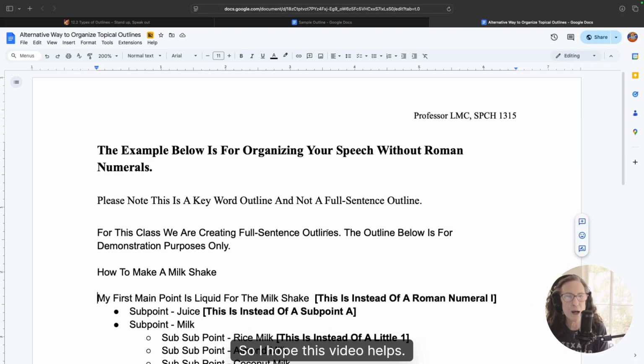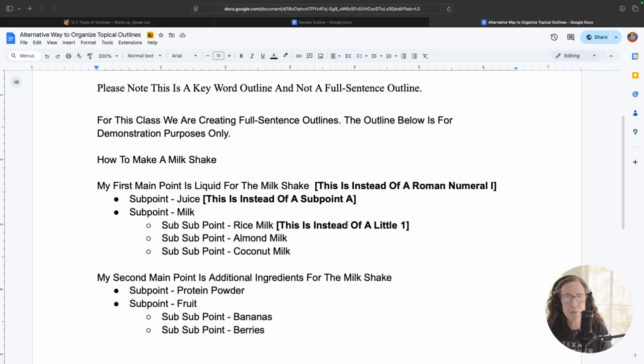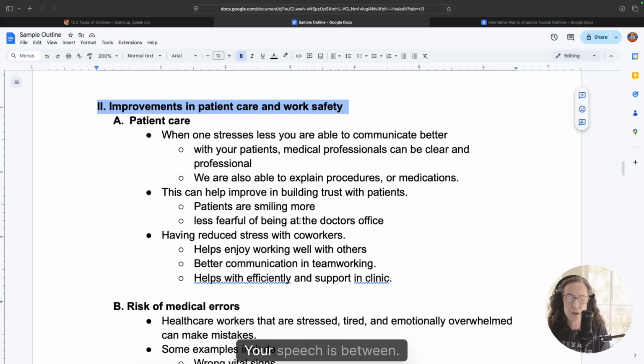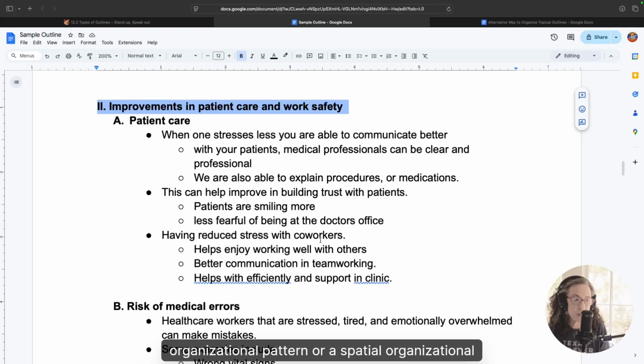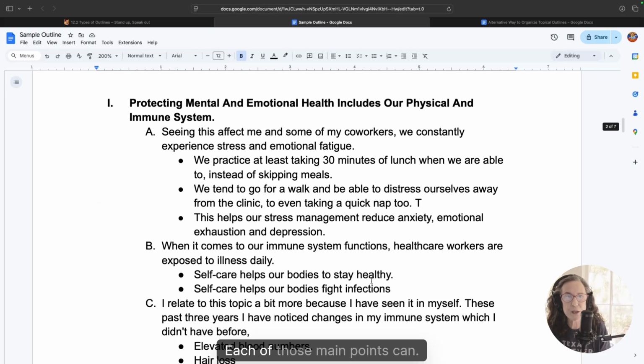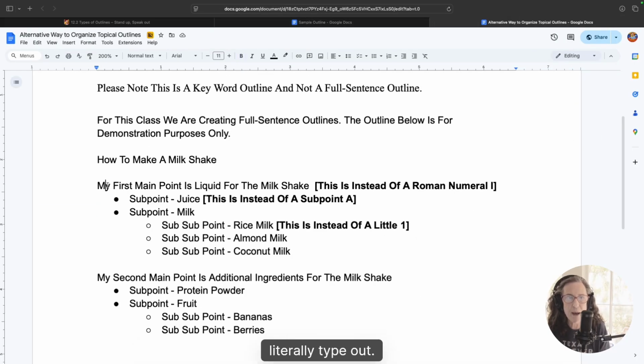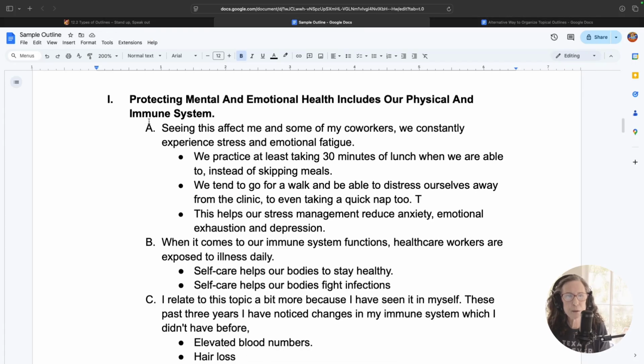So I hope this video helps for those who are trying to think about their organizational patterns. Just remember, you always have an overarching main point. Your speech, if it's a topical, spatial, or chronological organizational pattern, is going to have between 2 and 5 main points. Each of those main points, you can either have a Roman numeral, or you can literally type out my first main point is, all right? Then here, you would have your A's.